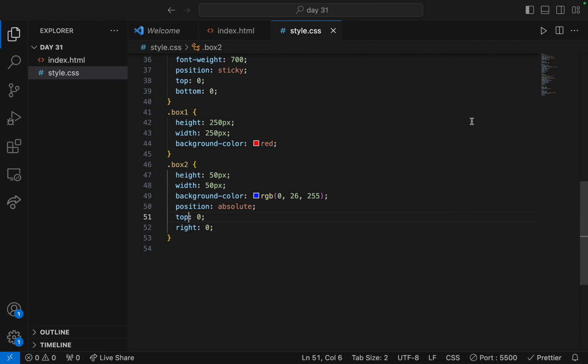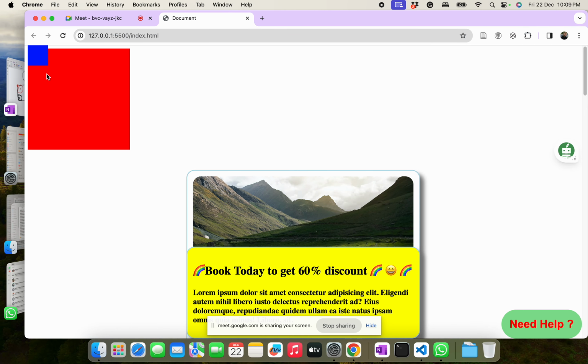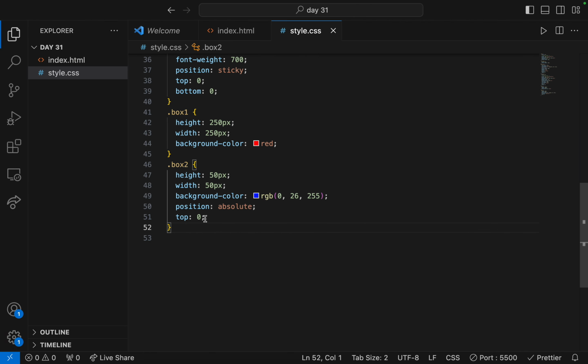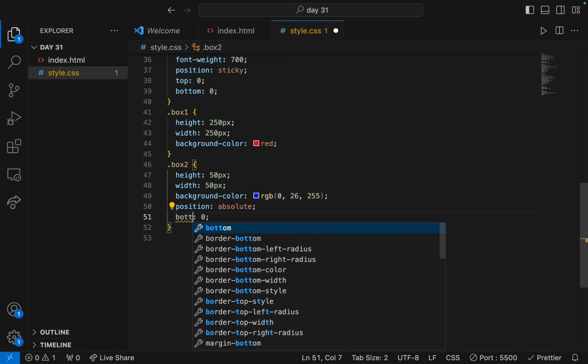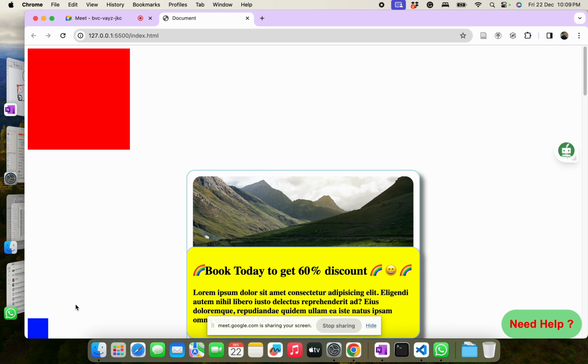Right? Okay. With this, our last one comes up. So I say position absolute. Right now I'm saying top 0. So to get it where? To the top 0 here. Or I could say here bottom 0. Now it will go down. It's going downtown.